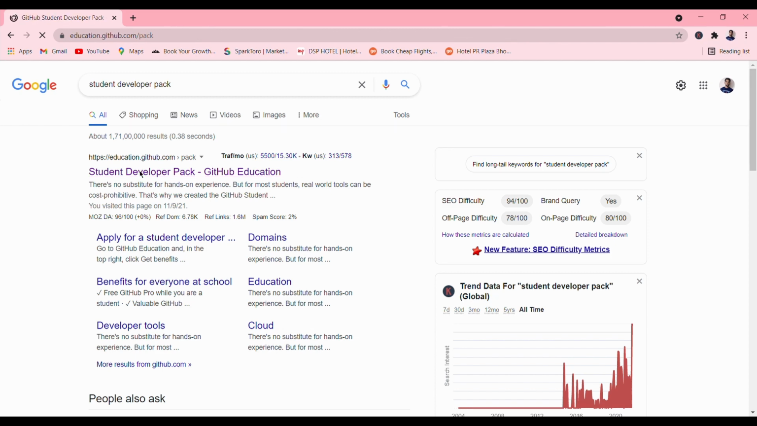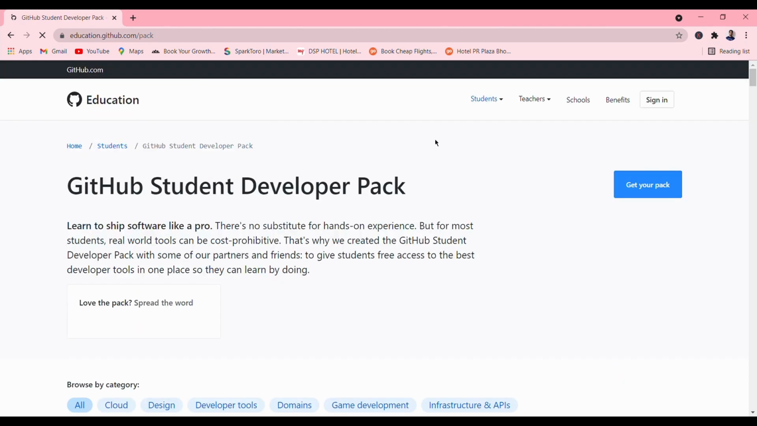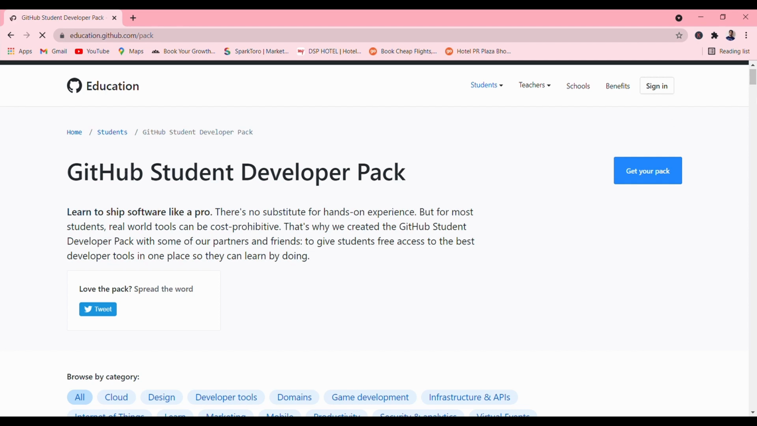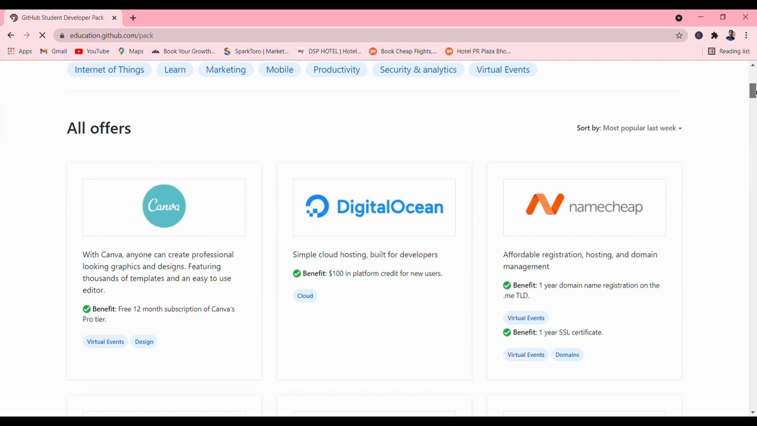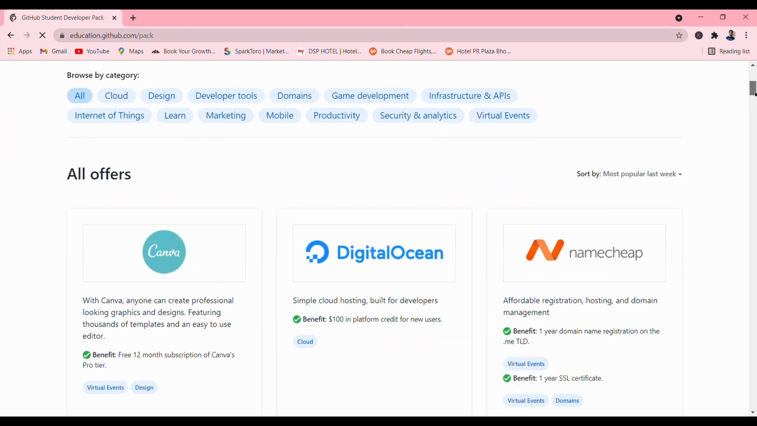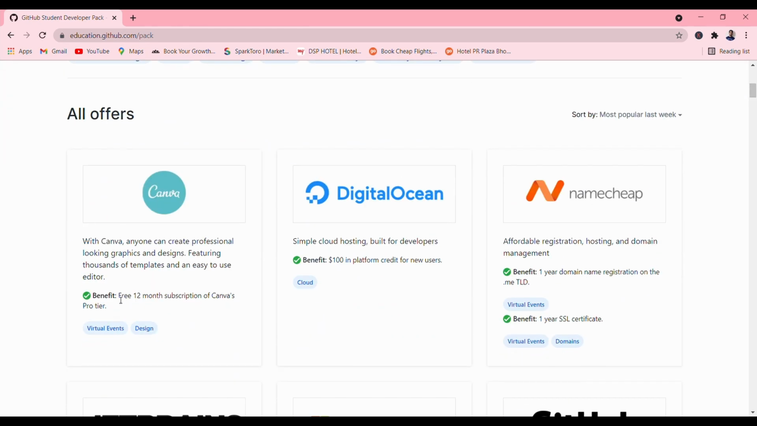It will directly take you to the first page of GitHub, and here you can see the GitHub Student Developer Pack. If you scroll down, you will see a lot of offers here: Canva, DigitalOcean, Namecheap, and many more. But in this video I will only talk about Canva, and how you can get this for 12 months. The benefit is written here: a free 12-month subscription to the Canva Pro tier.